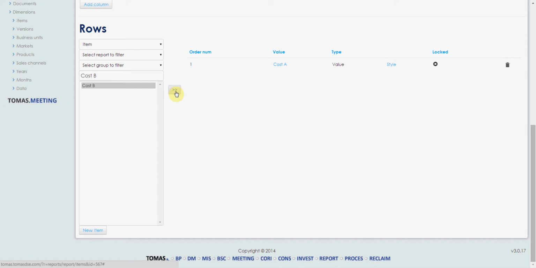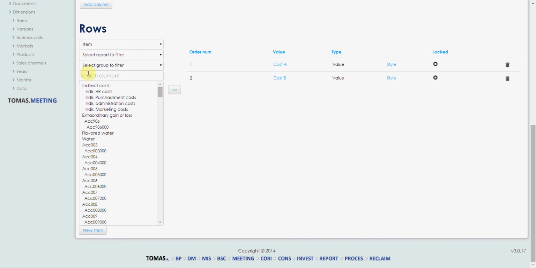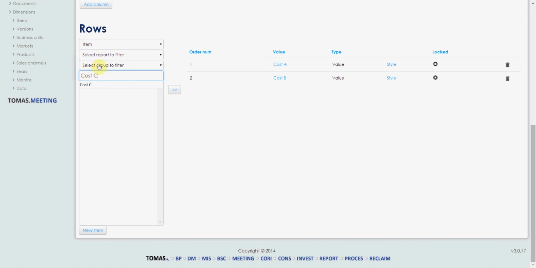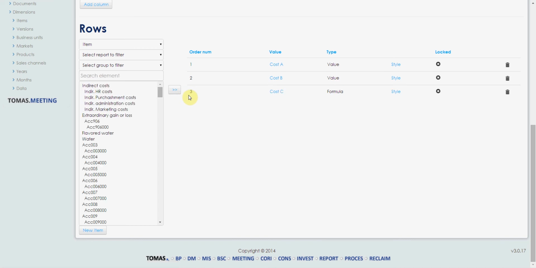Click on the arrow symbol to add it to the table, and also the same for cost C. Now we also add cost C to the table.